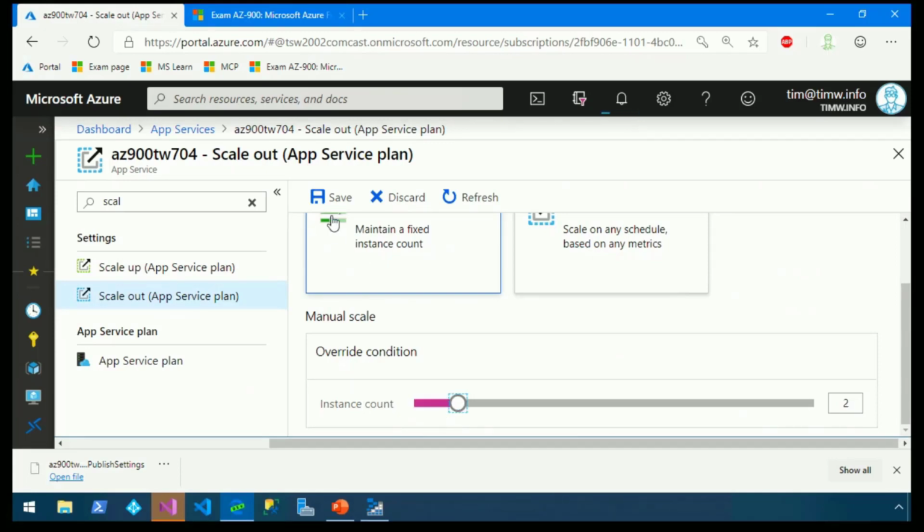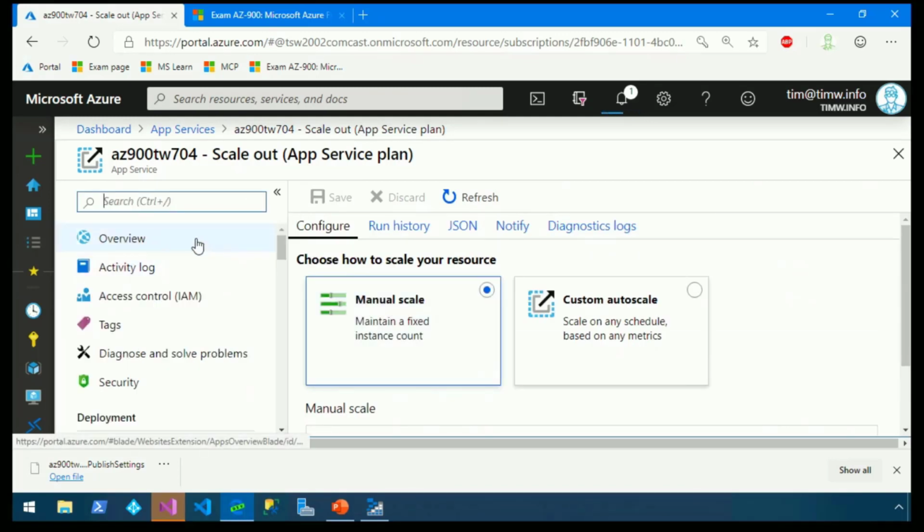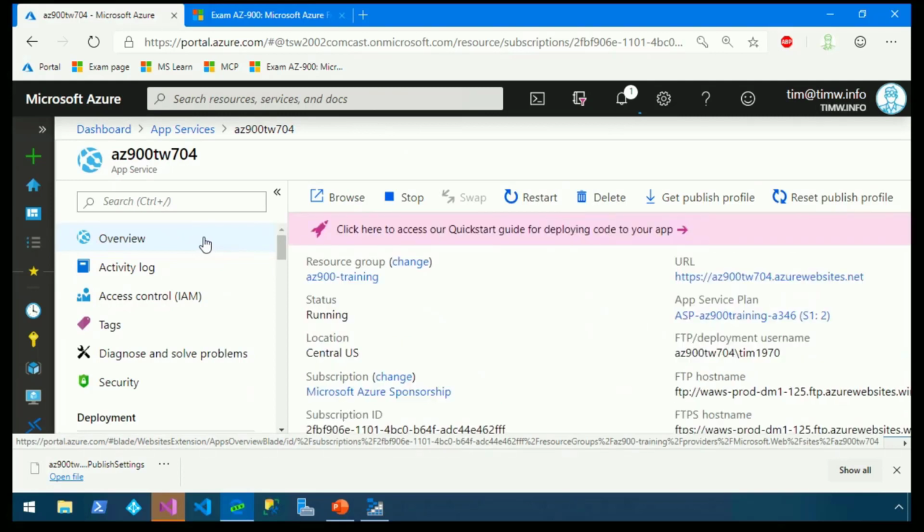So if I hit 2 and click save, Azure is duplicating this for me. And I don't have to do any VM deployment. I don't have to do any copying and tweaking. It's just transparently going to advertise the single web application, but it will scale horizontally for you.